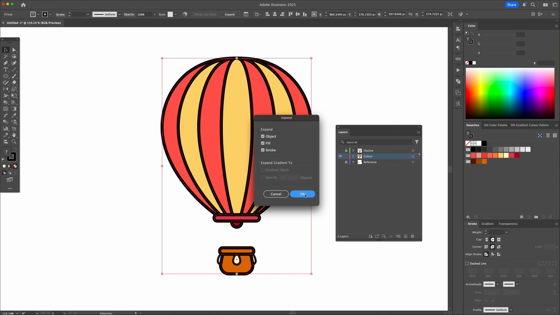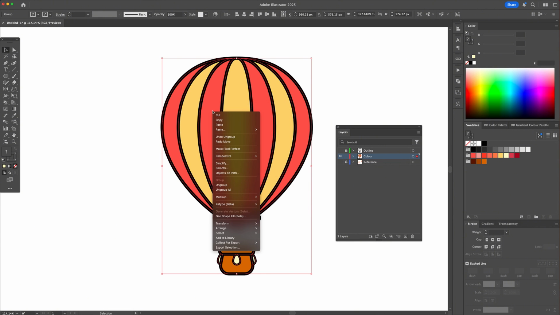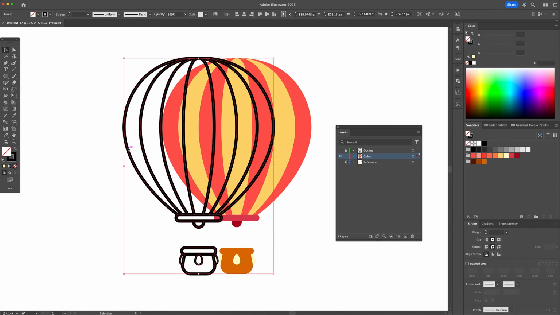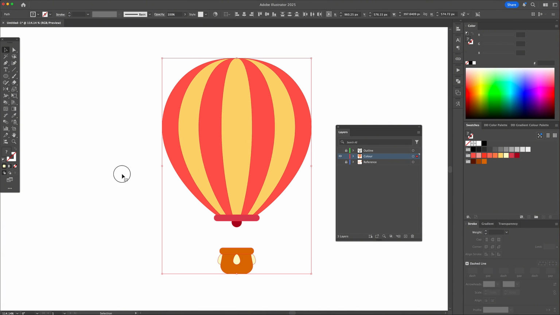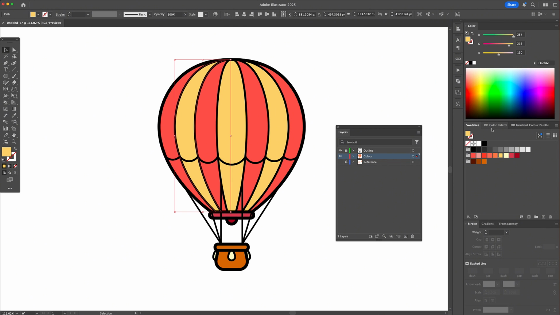You will then right-click and ungroup to detach the line art from the color. And delete the line art. You can then ungroup the color shapes afterwards. Go to the Layers panel, and then you can reveal the original outline layer.